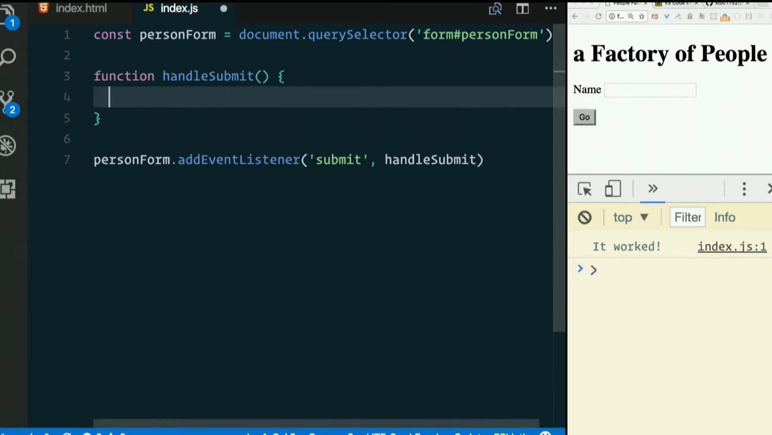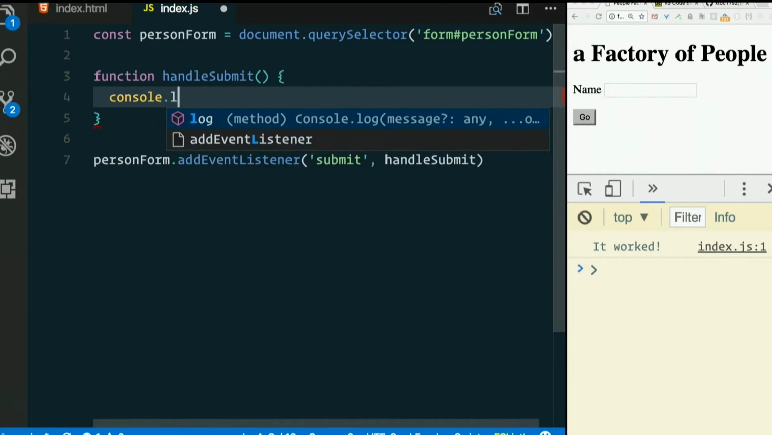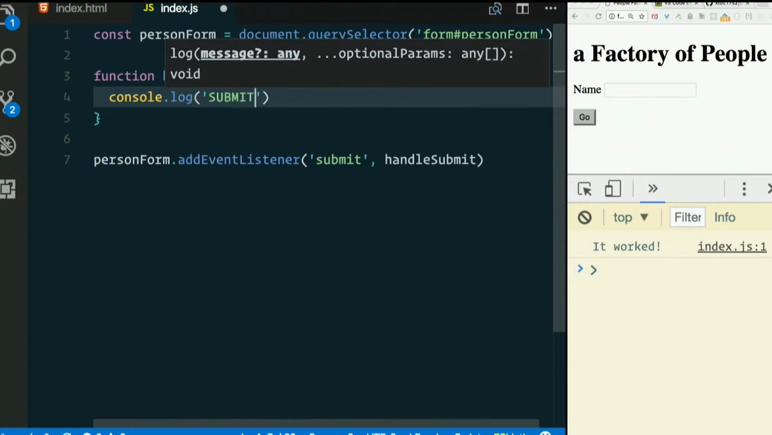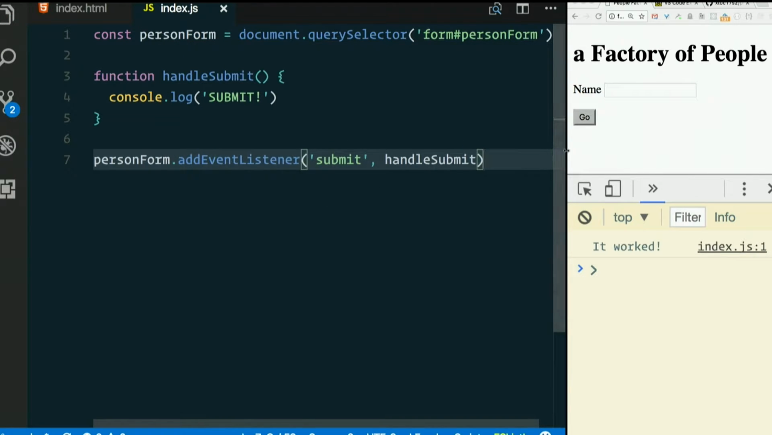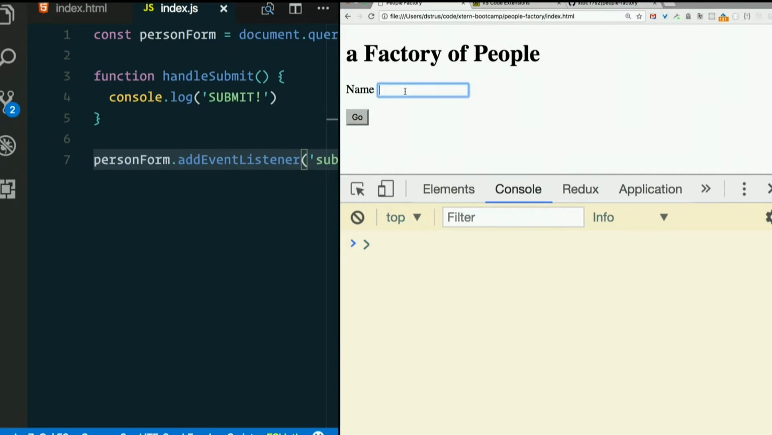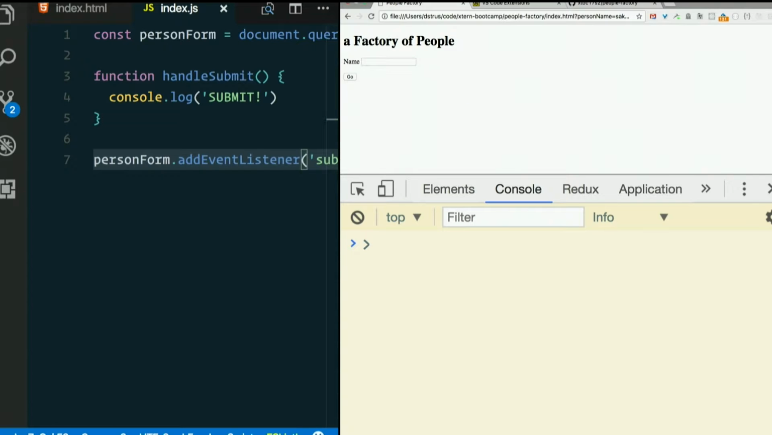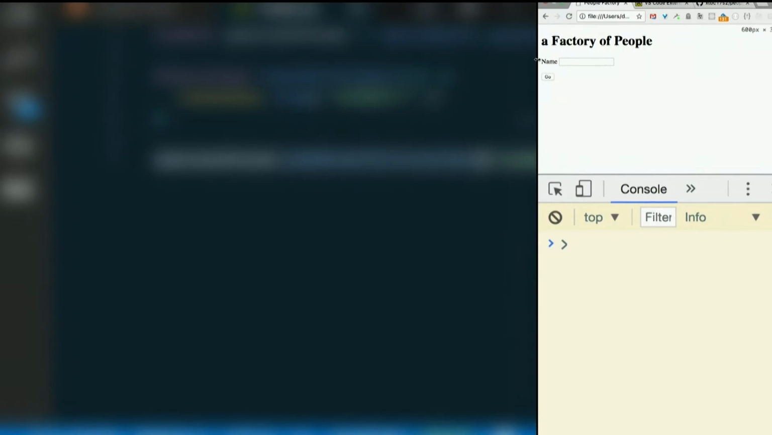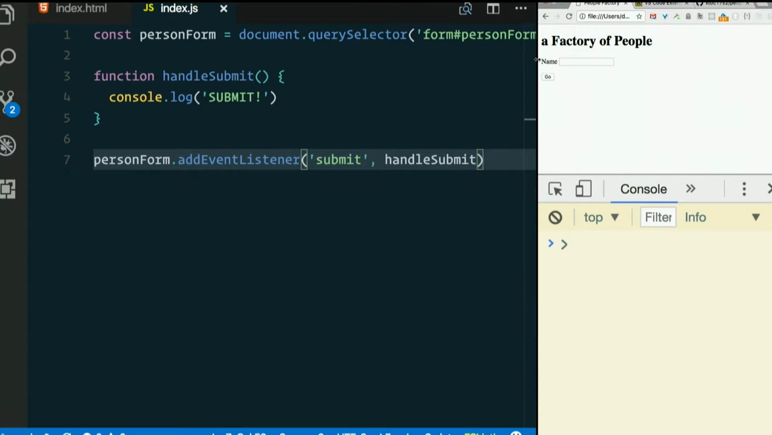Let's put a console.log in here. SUBMIT, all caps. We're going to yell. We're excited about it. Refresh the page. Tappity tappity, submit. I was lied to. Uncle Dave's incompetent. I knew it. Well, shucks. It didn't work. Why didn't it work? Well, it still submitted the form, which meant that it redrew the whole page, which meant maybe it put it in the console. I don't know, but it happened too fast for me to see it.